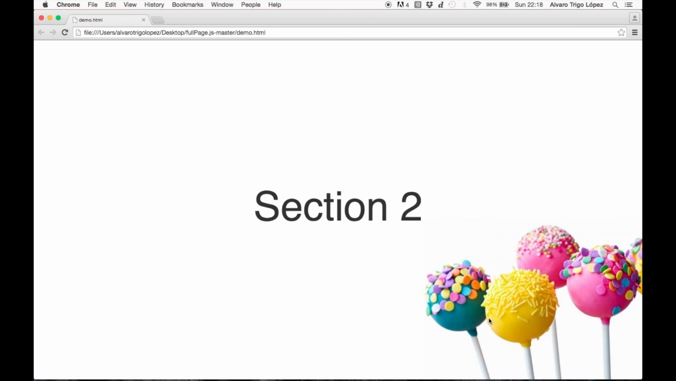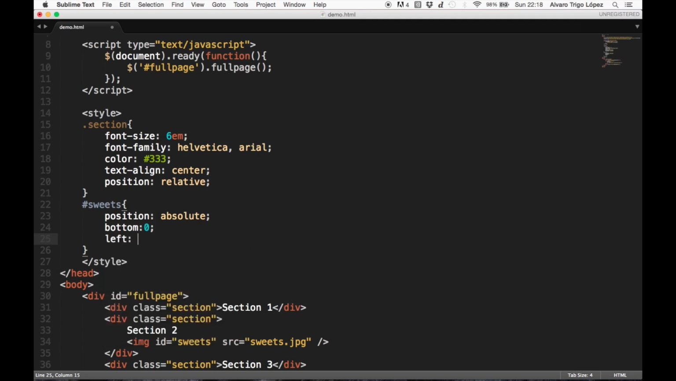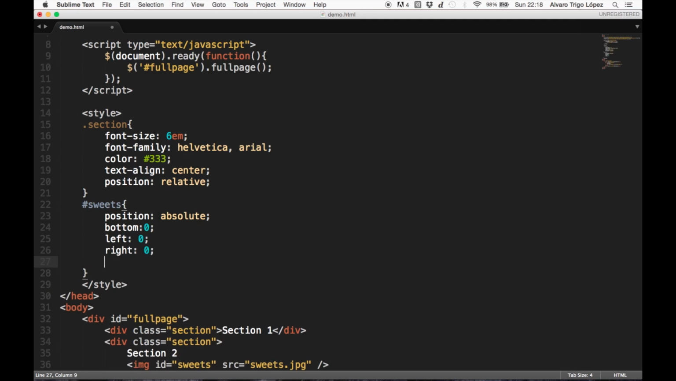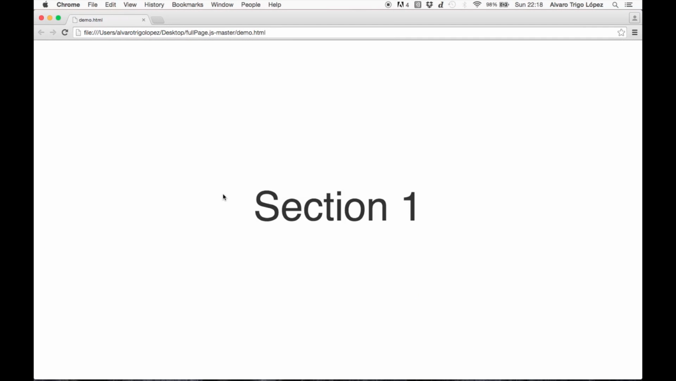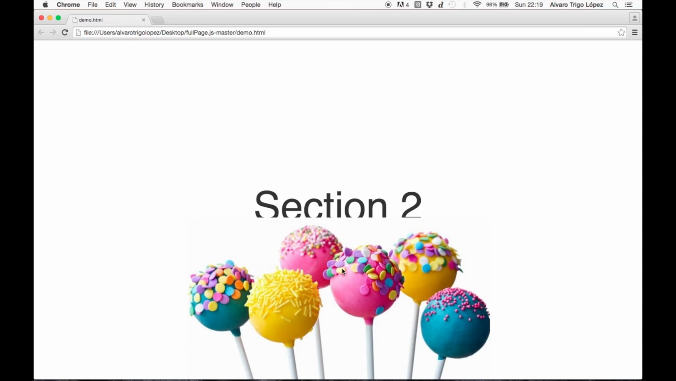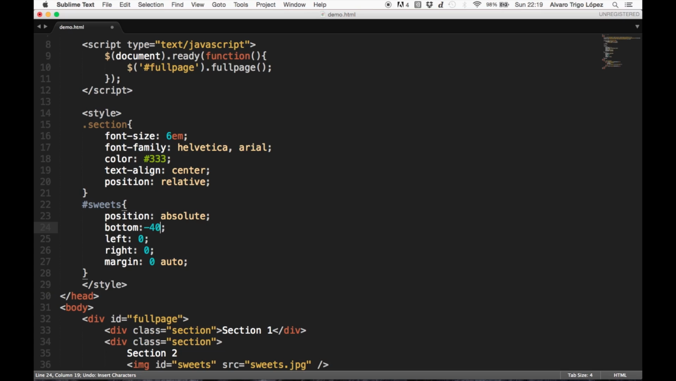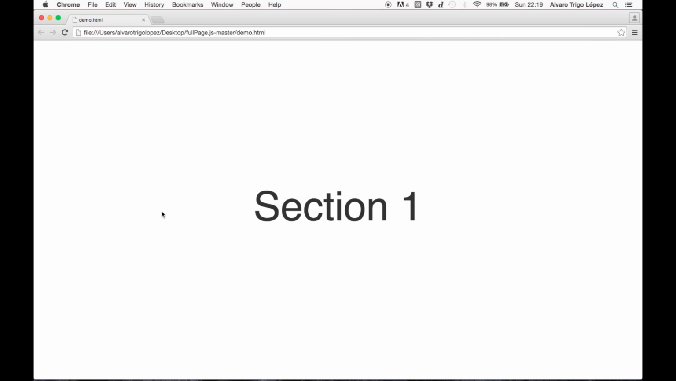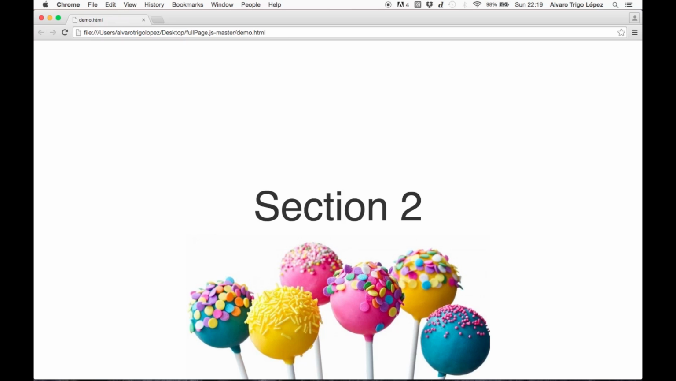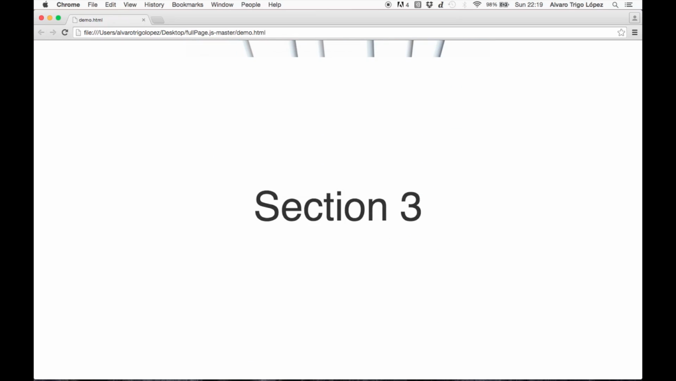Now we're going to place them centered in the website horizontally. So we're going to say left 0, right 0, margin 0 auto. Like this, we have the picture in the middle. We have some trouble here because the text is behind the picture. So we're just going to move the picture a bit down to solve this problem. Instead of bottom 0 pixels, let's say minus 40 pixels, and fine, we have it where we want. We can see in the third section the picture still being a bit visible at the top. We will solve that later.